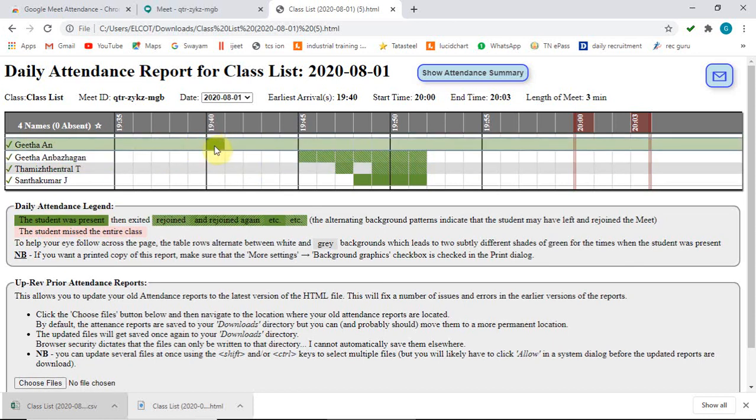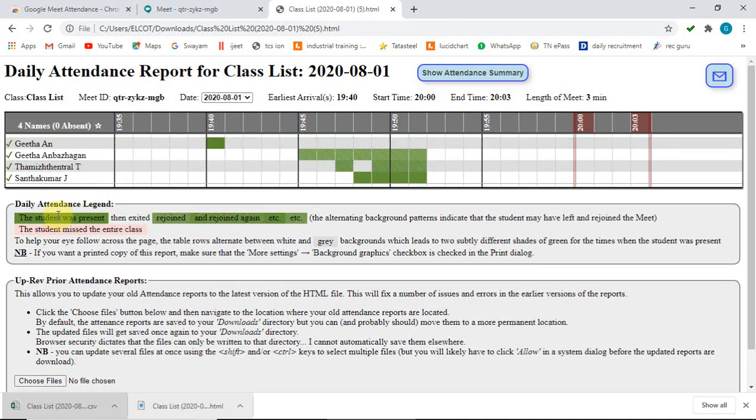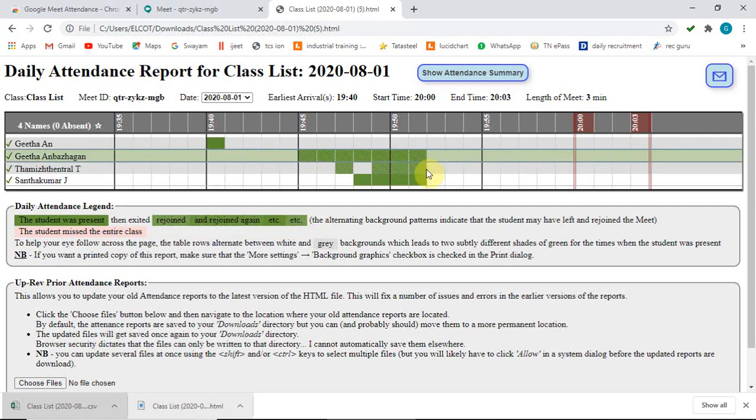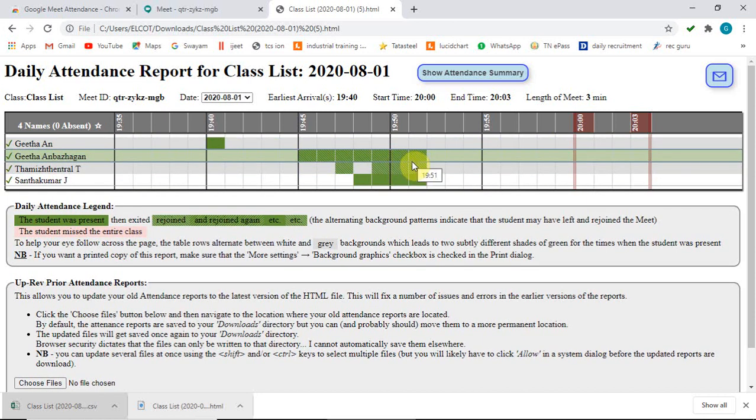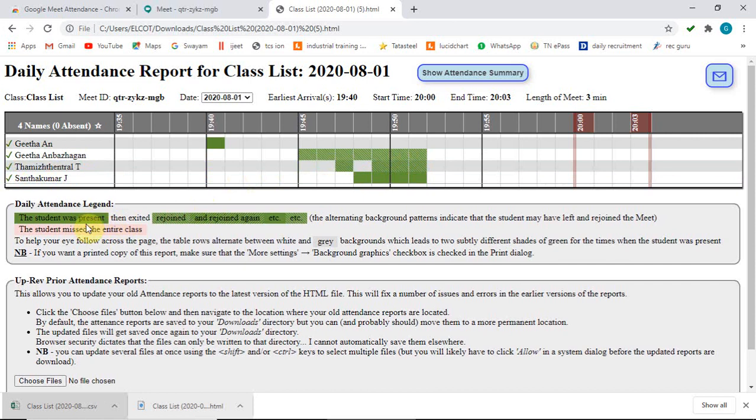This green color indicates present. The student was present, and this one rejoined and rejoined again. So similarly, whatever shaded portion we have, based on that we can identify how many times the student rejoined the meeting and whether he is present for the whole session or he left the meeting in the middle of the session.